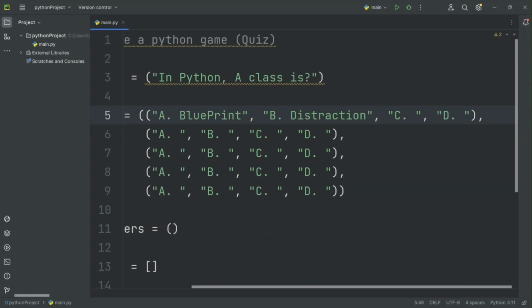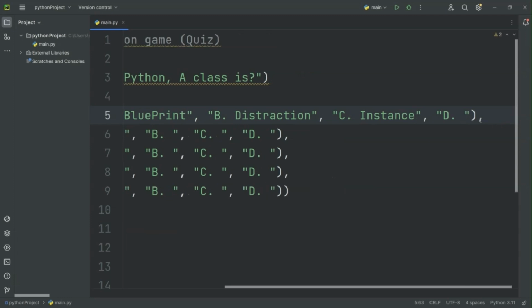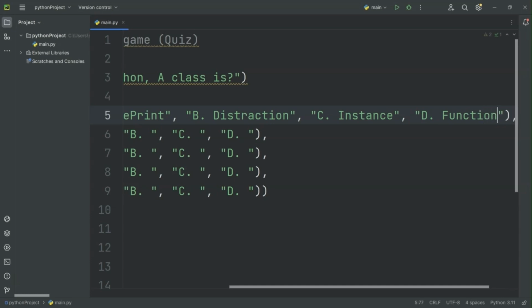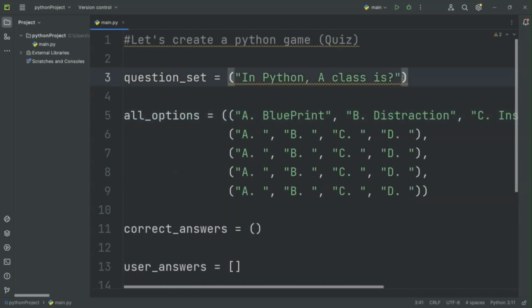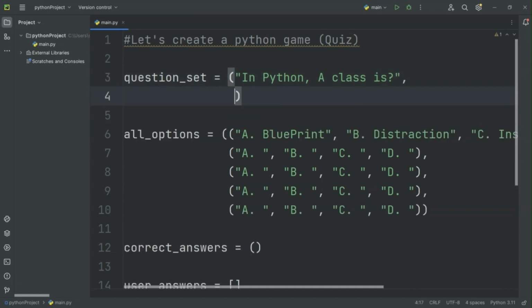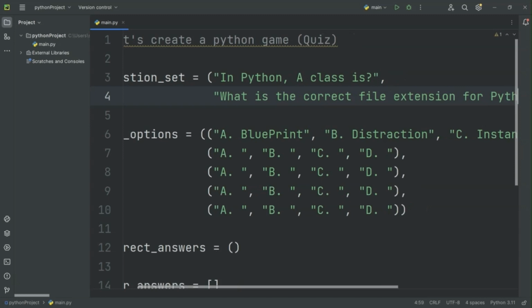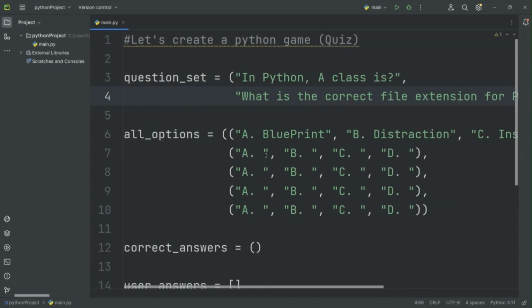So in Python, a class, we already know, is a blueprint of an object. So let's provide other options as well, like distraction, instance or function. Now let's write the second question which will be displayed to the user, and that is, what is the correct file extension for the Python file? So you know this answer, that is the .py file, right? So let's provide the options for this question.